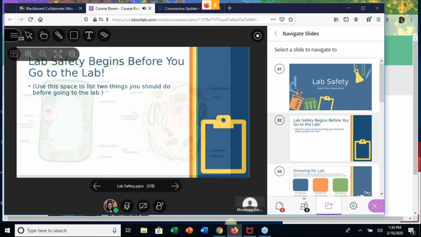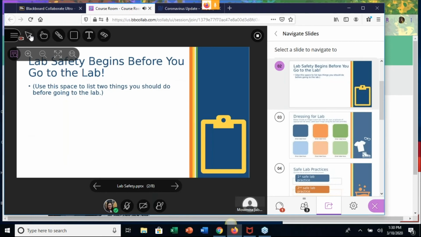So see, this icon right here is the pointer. So you click on it and you point. This is the pointer. The first option right here is the pointer. That's how you point. I hope that answers your question.